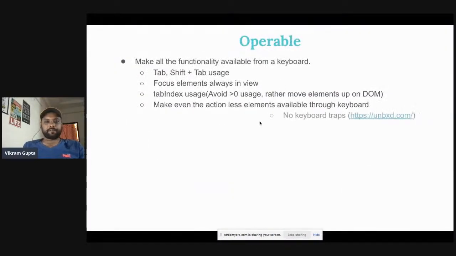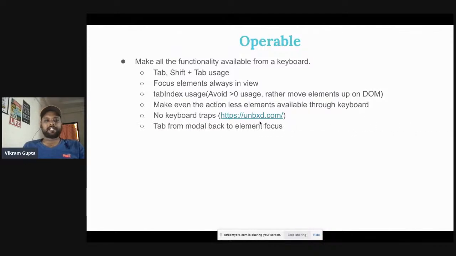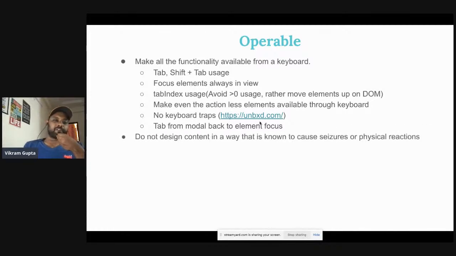Okay, and no keyboard traps. We should not have any keyboard traps wherein you go to one place and don't come back. As we know, we have a lot of modals in websites these days. When you open a modal and when you close it, the focus should go exactly to the point where the modal was opened. That can't happen by default, so we should write our code explicitly to do that.